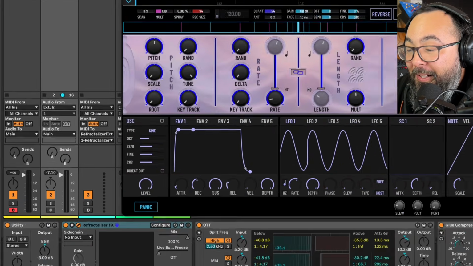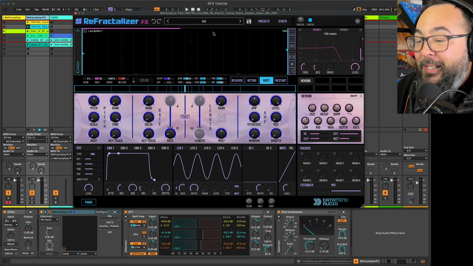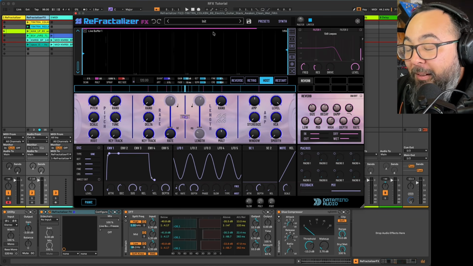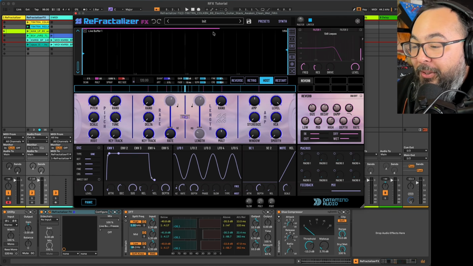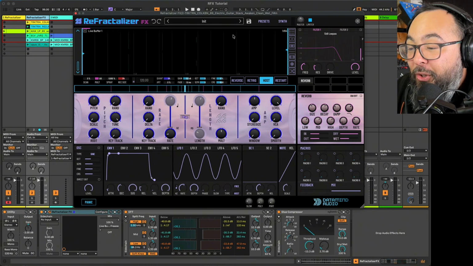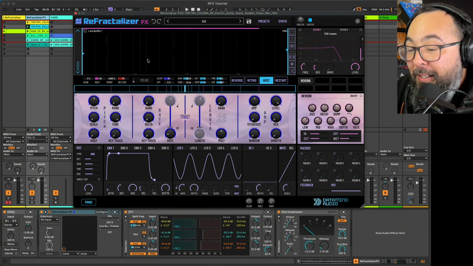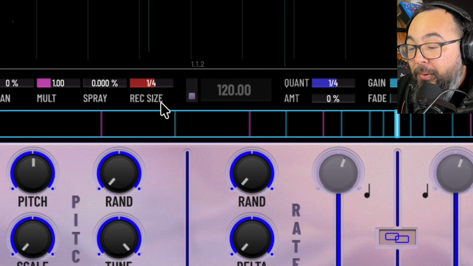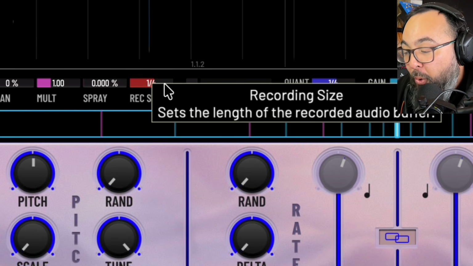All right, let's dive into this init preset in Refractalizer FX. At first, it won't look like much. There's this purple line that's moving from the left to the right of the screen. That's actually the record head. And it's moving kind of fast because it is recording quarter notes. And you can see down here at the record size, it says 1/4 for quarter notes.